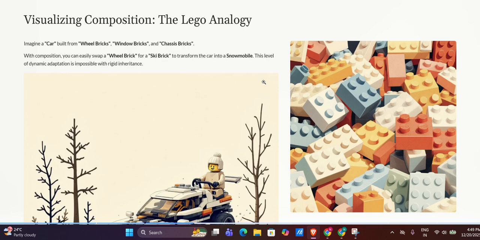Now visualizing composition, the Lego analogy. Imagine a car built from vehicle bricks. You know the vehicle bricks already. Window bricks and chassis bricks. With composition you can easily swap wheel bricks for sticky bricks to transform the car into a snowball. This level of dynamic adaptation is impossible with a rigid hierarchy.